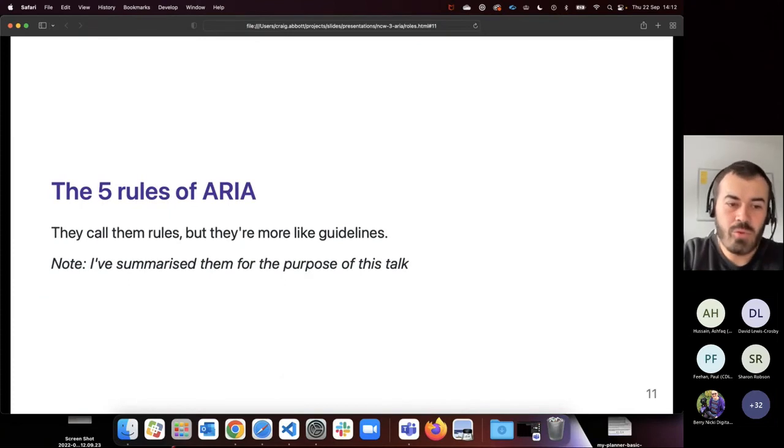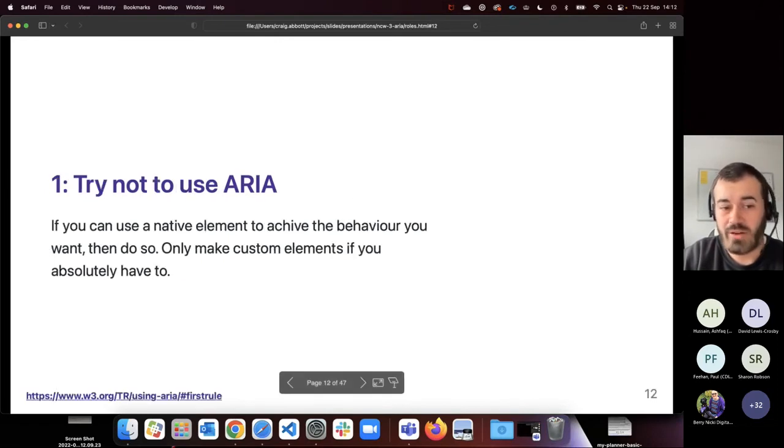So there are 5 rules to ARIA. They call them rules. They're more like guidelines because they say, rule 1, don't do this unless absolutely necessary, in which case it probably isn't a rule to me. It's more like a guideline. And I have summarized them for the purpose of this talk, but you can go and look at them on the W3C website. They're written a little bit more academically than what I've covered them off with here, but the gist's the same. So the first rule is try not to use ARIA.